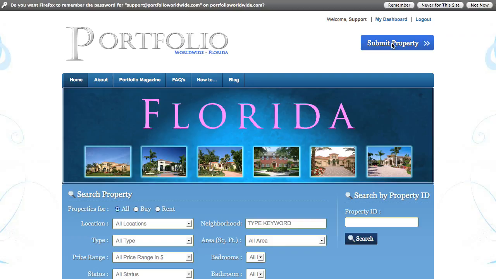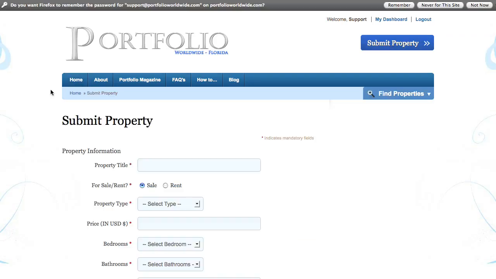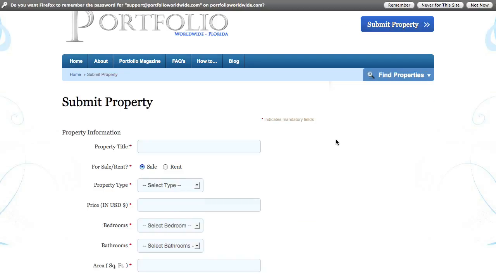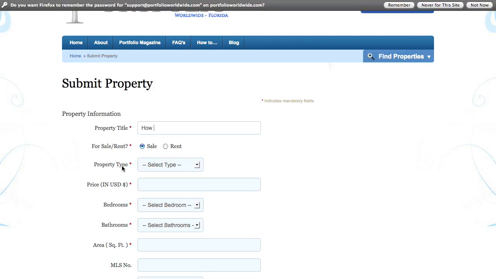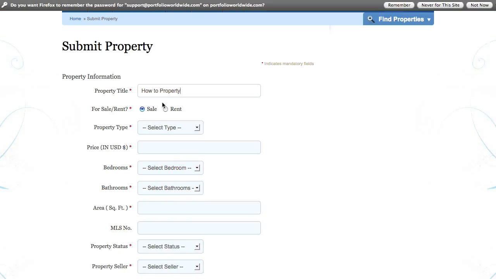Just click submit property. That will take you to the submit property page, and let's go ahead and start putting in some information. Property title, put whatever you like here. You can put bedrooms, you can put cities, things like that. You can give it a name, whatever you'd like. In this case, I'm just going to put in how to property. And you need to specify whether it's for sale or for rent.